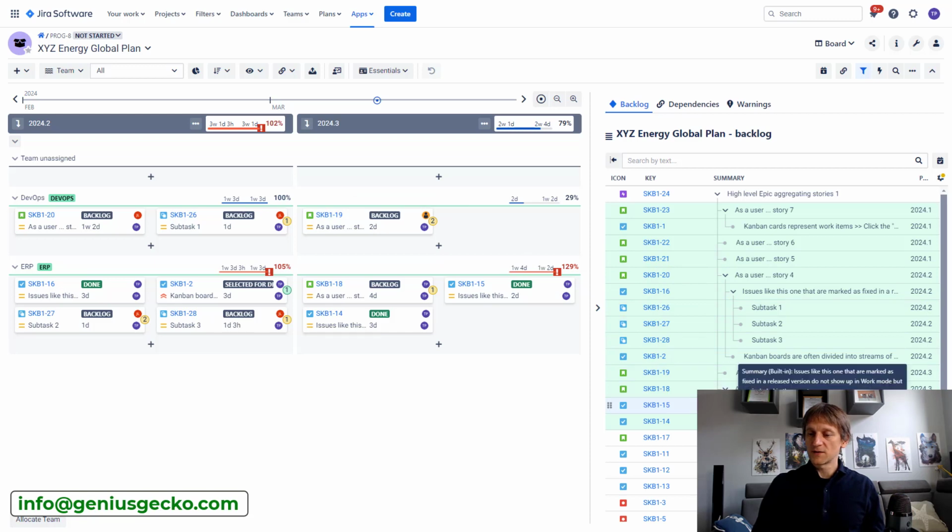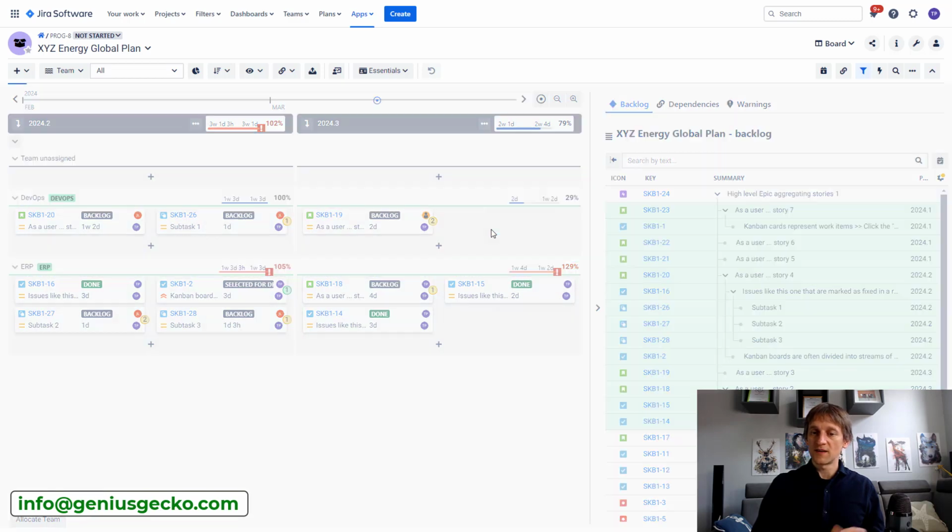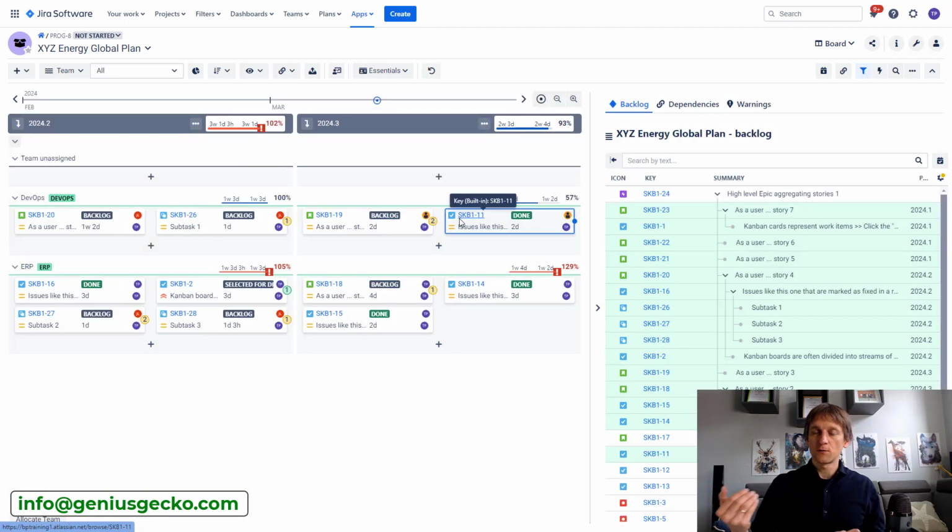This one is not fully planned yet. But if I would, for example, grab another issue, let's say this task from over here, and put it into the DevOps team, the issue will jump into this box of the DevOps team. It will also get a value in a proper field in Jira. So this field will now indicate that this issue is planned for March, which is also very important to us, right? And of course, the capacity allocation indicator jumped over here as well.